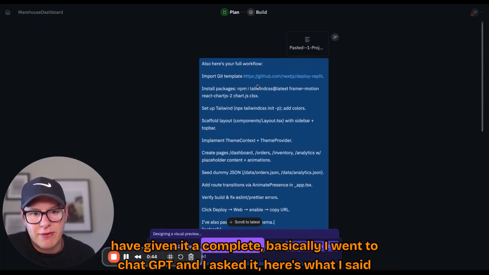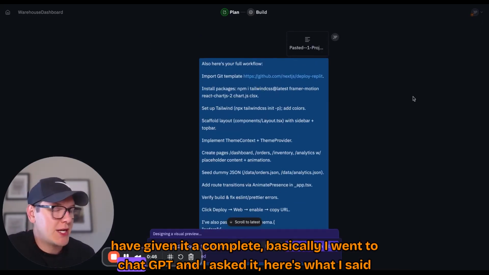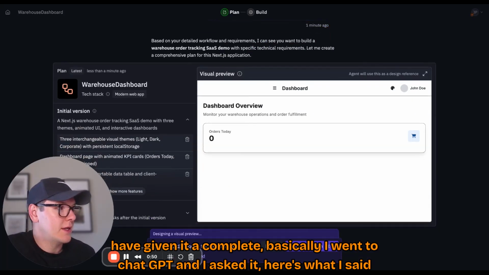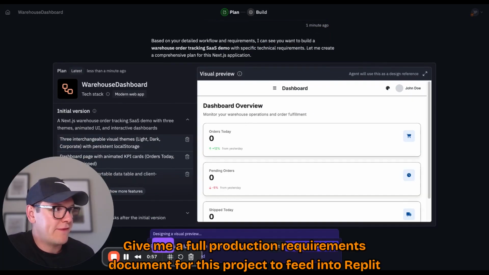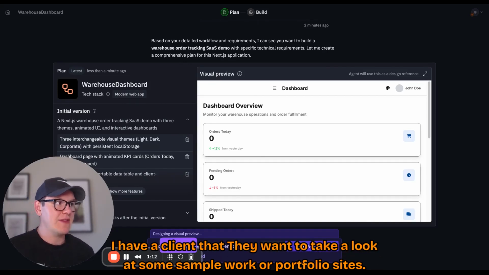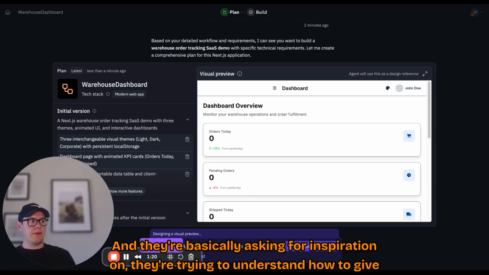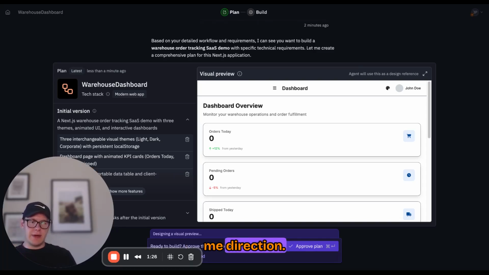I went to ChatGPT and I asked it, here's what I said exactly: Give me a full production requirements document for this project to feed into Replit. I have a client that wants to take a look at some sample work or portfolio sites. They're asking for inspiration, they're trying to understand how to give me direction.